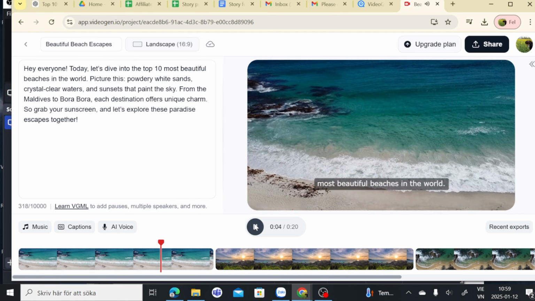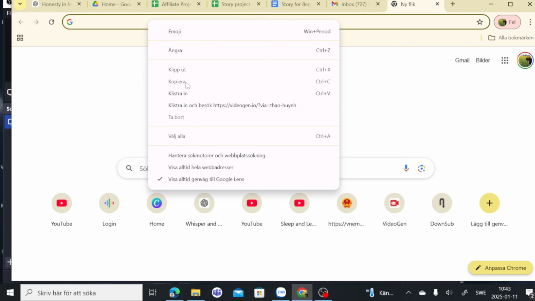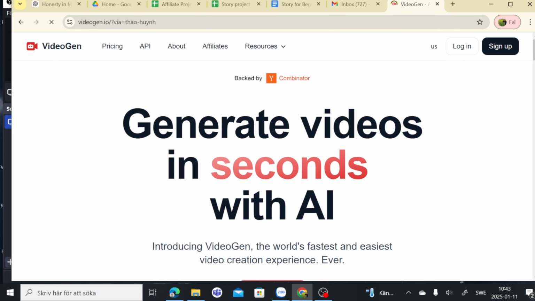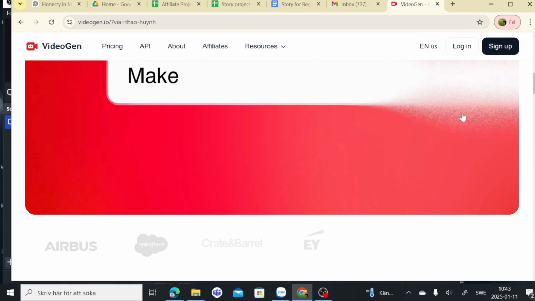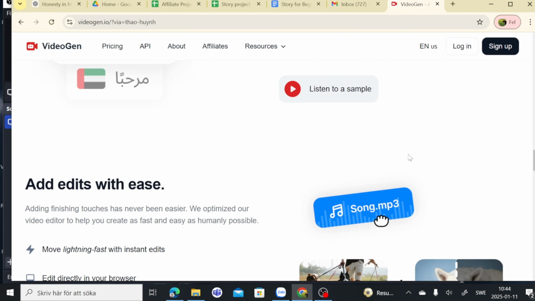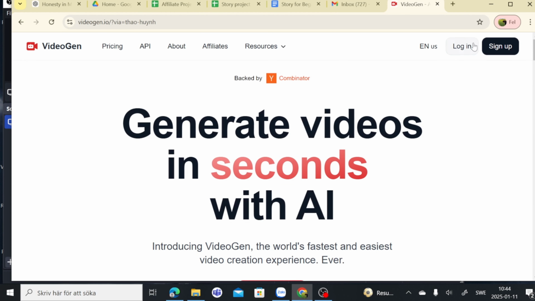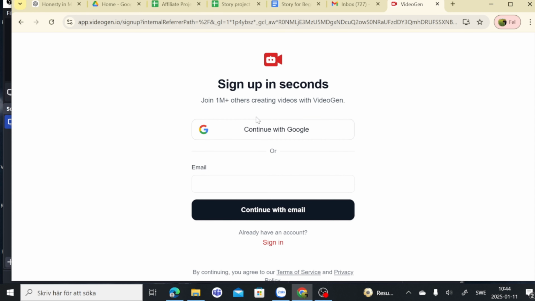step by step. To get started, use the link up here or in the description below to visit the website and log into your account. If you're new, signing up is super simple. Use your Google account or email. Using Google account is the fastest way.